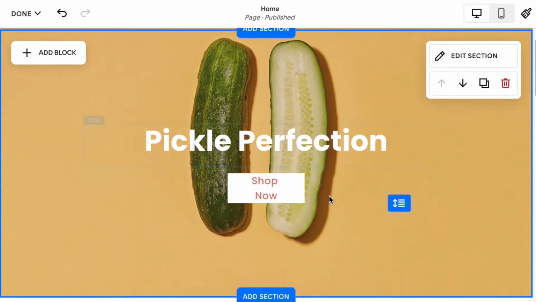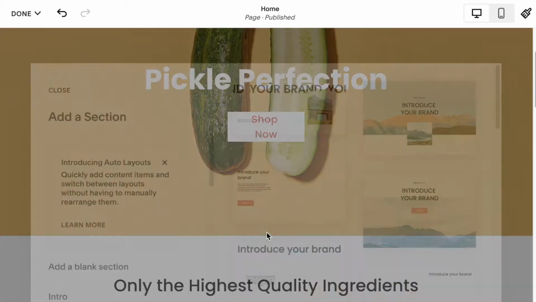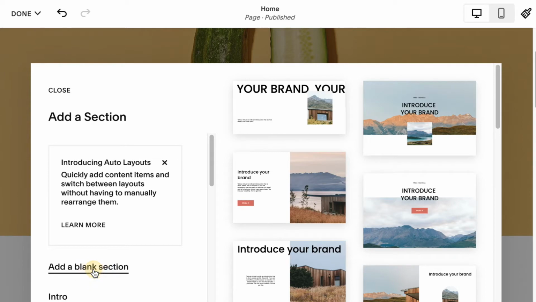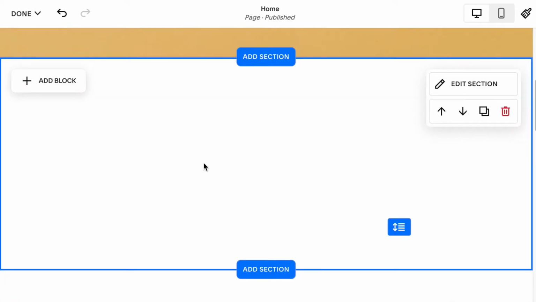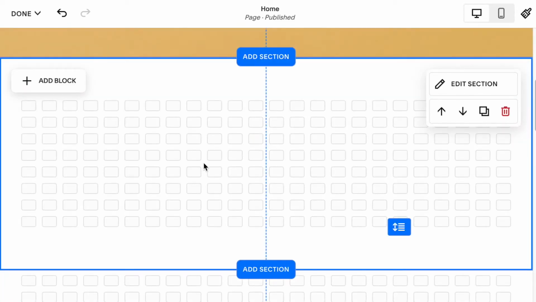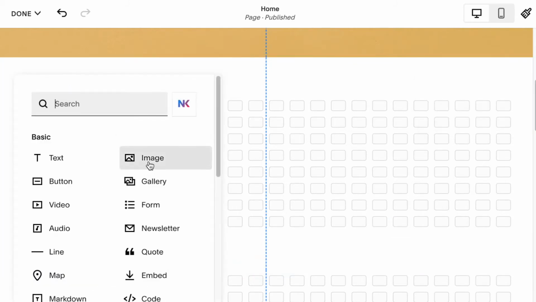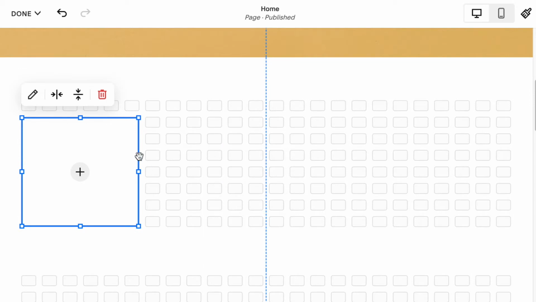The first thing I'm going to do is scroll down and add a new section, add a blank section. And then I'm going to select G on my keyboard. Now what that's going to do is bring up the content grid, making it a lot easier to place and align images. Next, I'm going to add a block, select image, and you'll see here an image container appears.